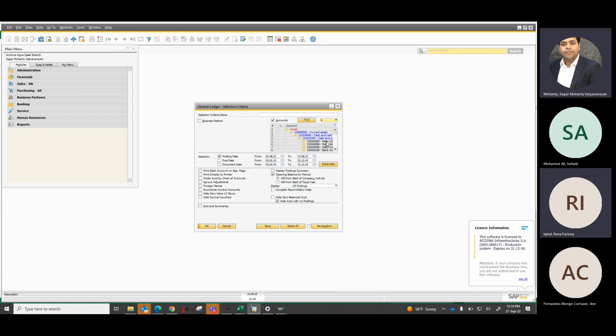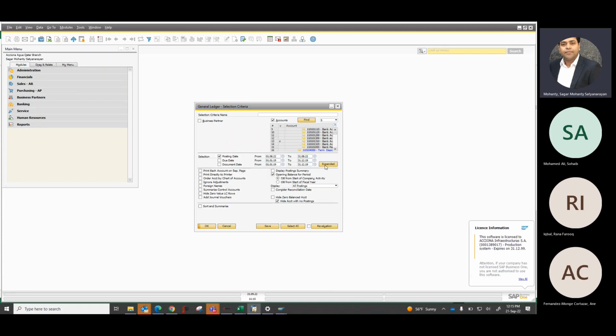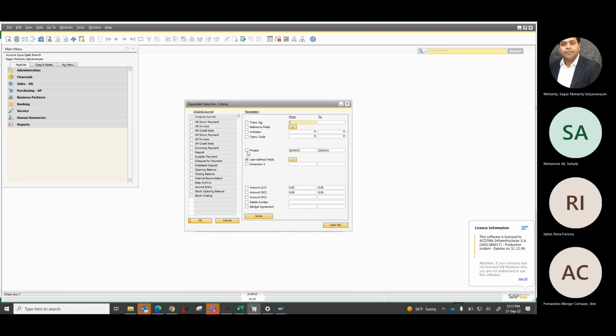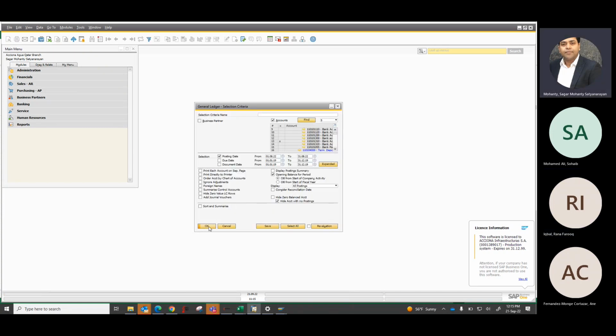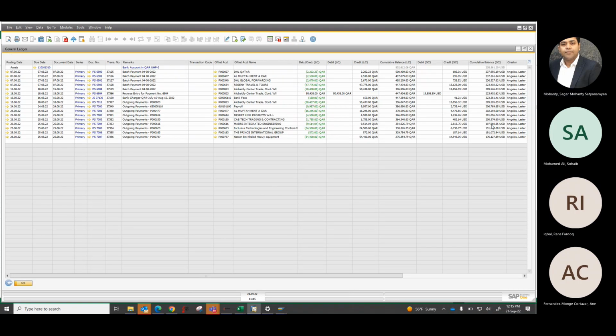Accounts label 5. For example, I want to see my bank account, I click here. From 1st August to 31st August, you can choose whichever period you want. And here, expanded means you can choose one cost center or the total cost centers. For example, I want to choose all, then I have to run here. The system will show me all the balances, to see the general ledger balance.